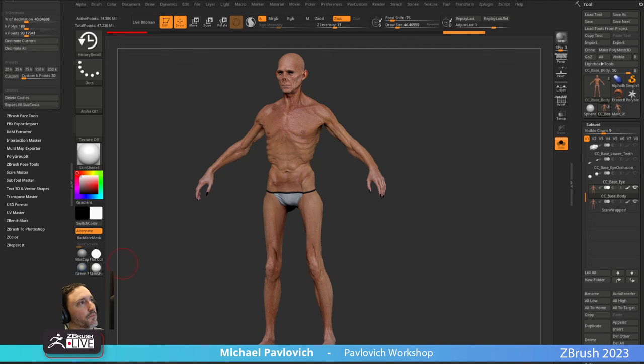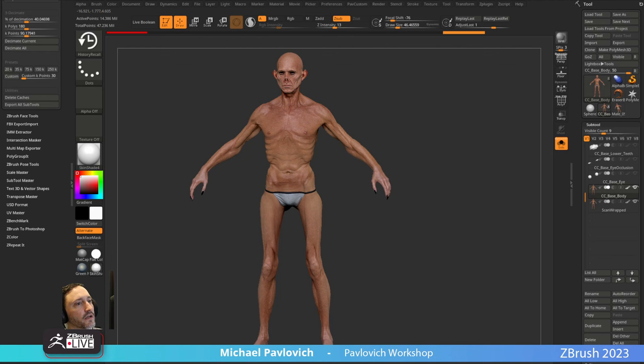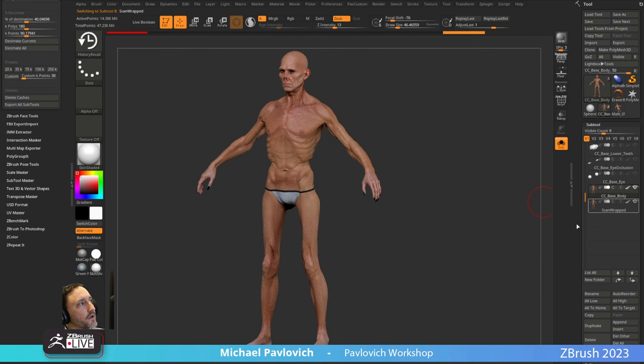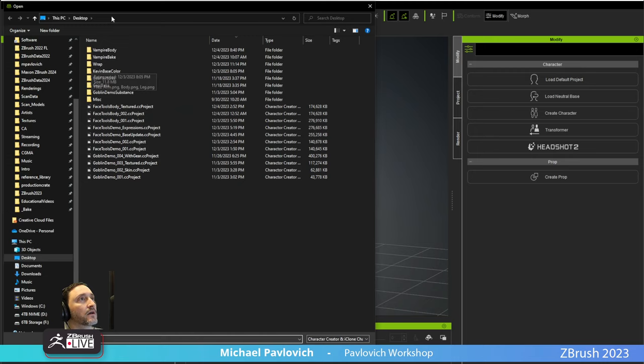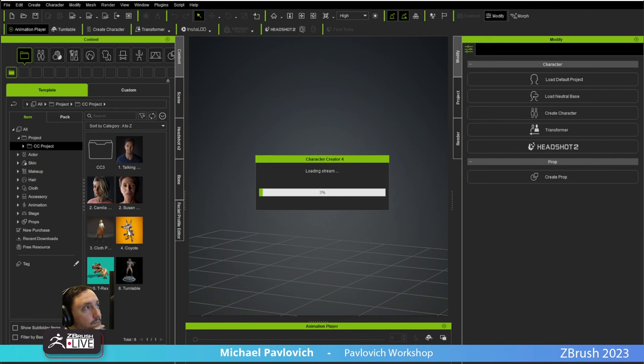But what I'm basically waiting for is this to open. So the scan wrapped we don't need anymore. And then if I hold down Shift and turn all these on, we can now transfer all of this, at least the body data, back over to our Character Creator file. So let me just open that real quick. Oh, you know what? We should open the 001 body because that'll be more accurate. Ignore this.